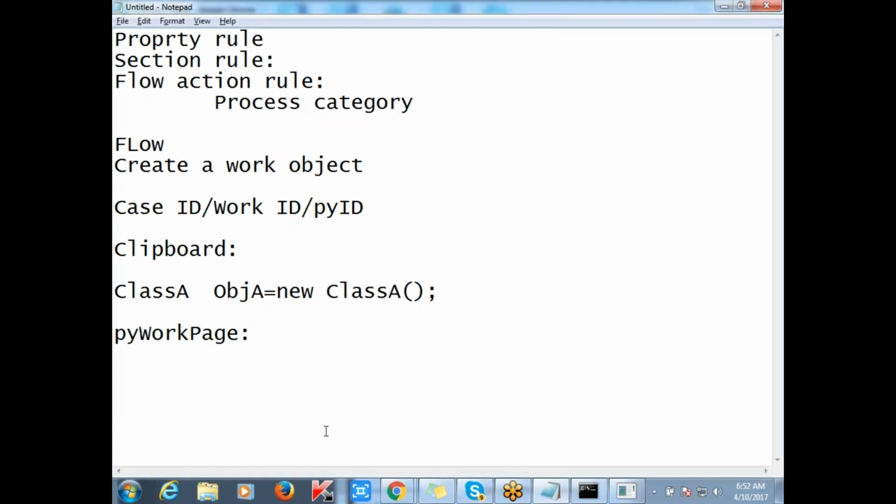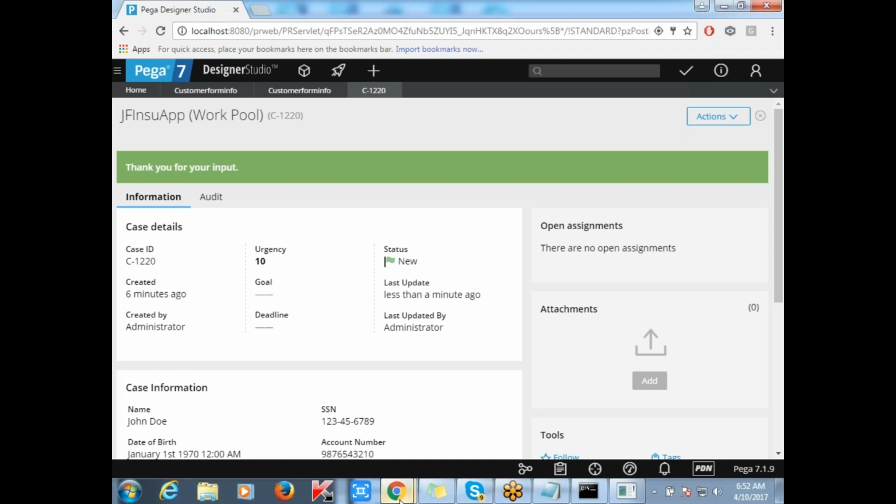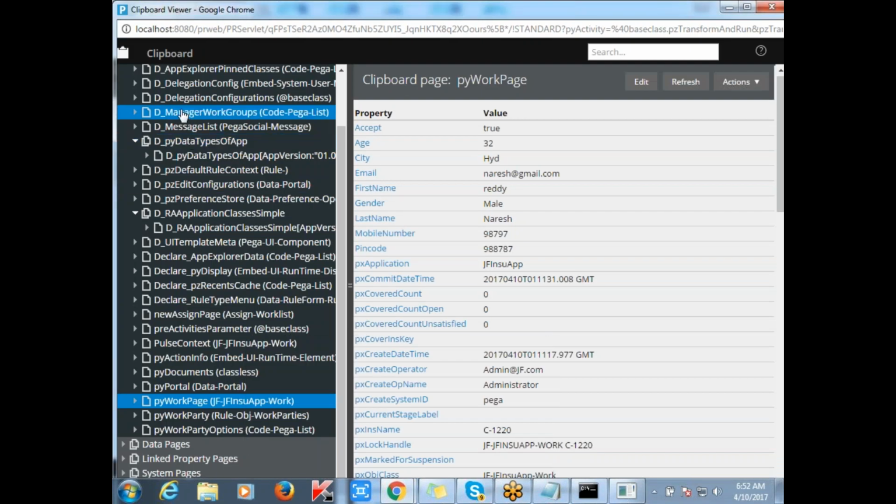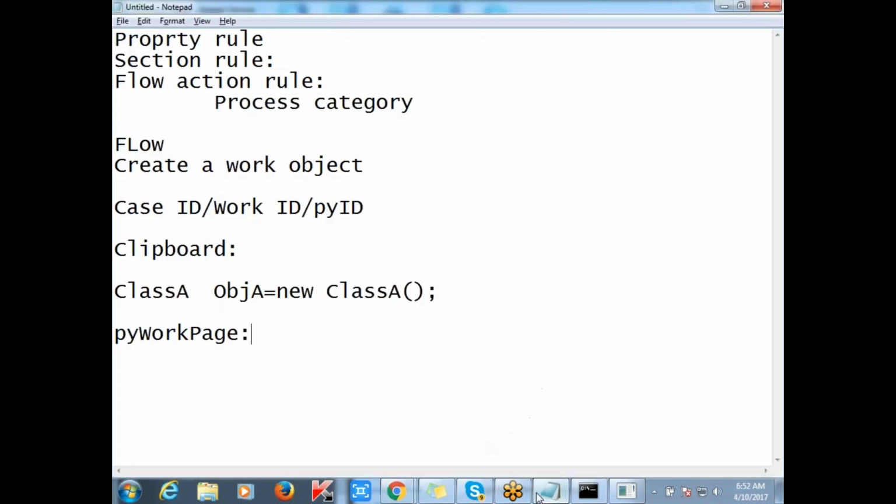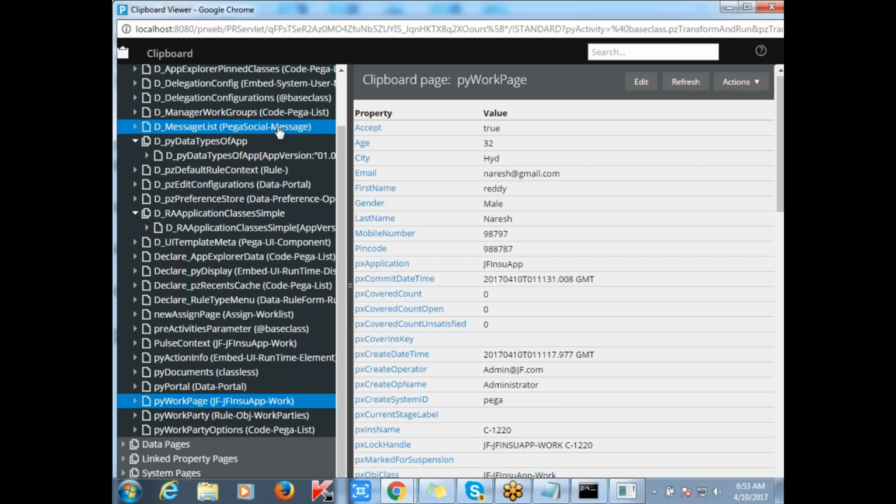Okay. So what does it mean? On the clipboard, we have a page corresponding to one class. This is similar in Java, .NET, or any other object-oriented programming. If you want to create an object for one class, the syntax is class name, object is equal to new class name. Similarly, the object is called the page name, and the class is referred here. So this particular class object, in PRPC, we call it a page.